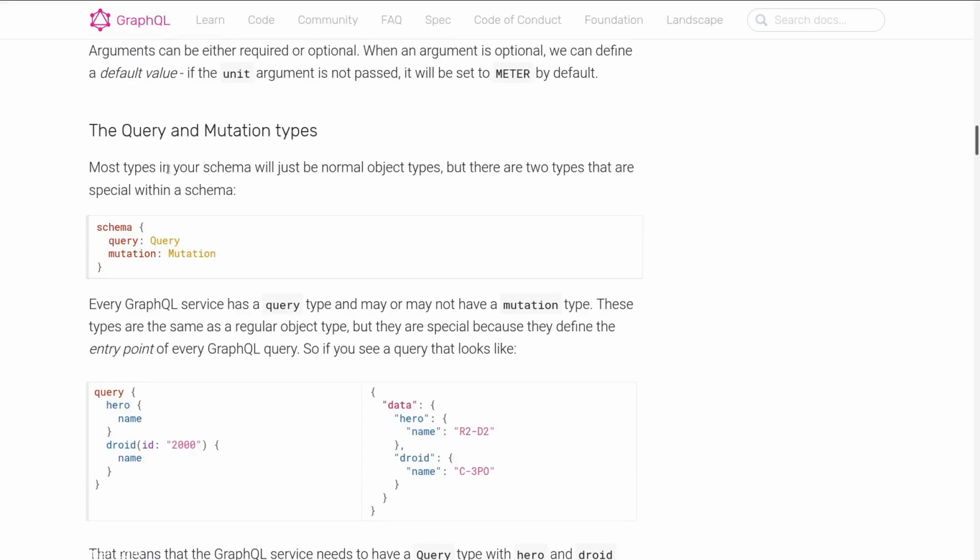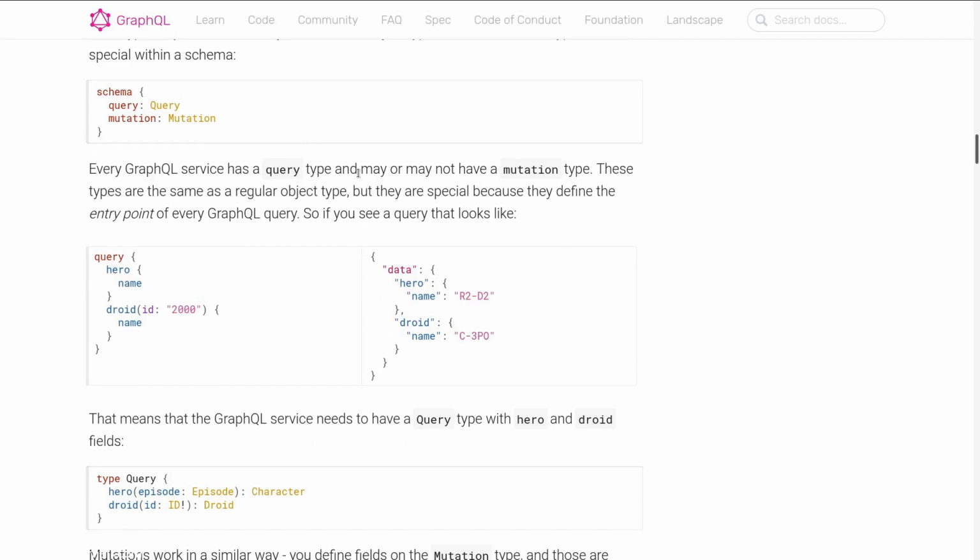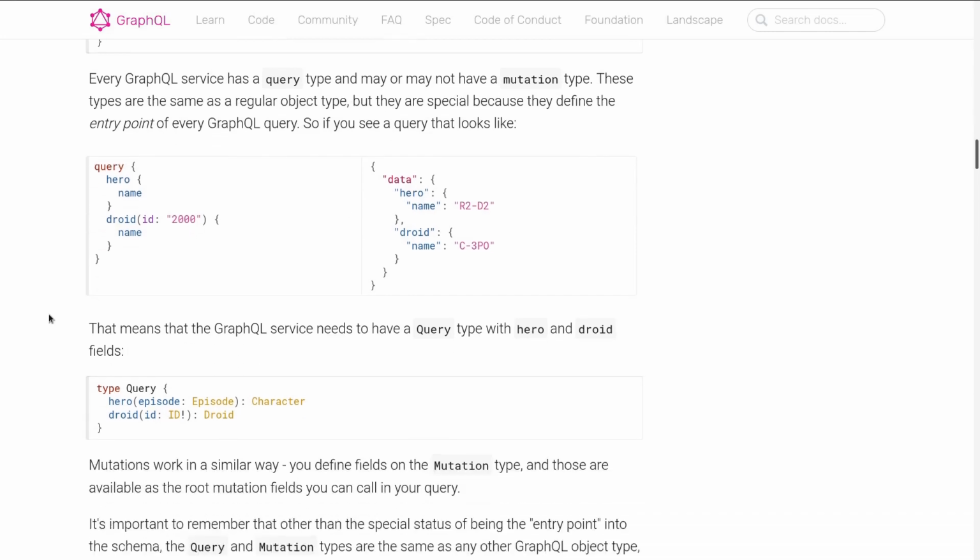The Query and Mutation types. Most types in your schema will just be normal object types, but there are two types that are special within a schema. The first type is the query, and the second one is a mutation. Every GraphQL service has a query type and may or may not have a mutation type. These types are the same as a regular object type, but they are special because they define the entry point of every GraphQL query. So if you see a query that looks like this, that means that the GraphQL service needs to have a Query type with hero and droid fields.